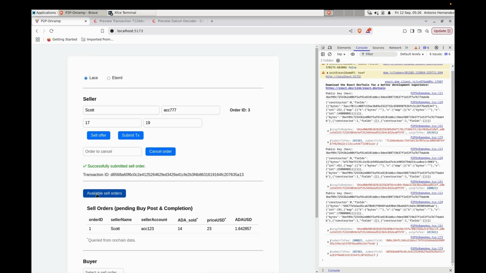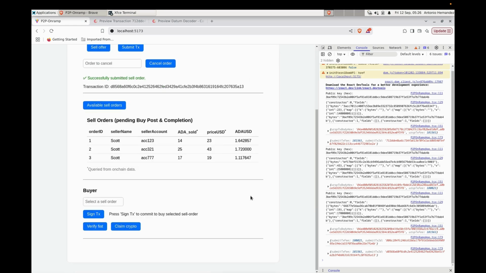Perfect. Apparently, we now have 3 orders. You can see those 3 orders here. The seller has been the same because I have used the same wallet, but I have played with different bank accounts. And now this panel queries from on-chain data the actual value amount for the ADA sold and the price that is on the datum on chain.